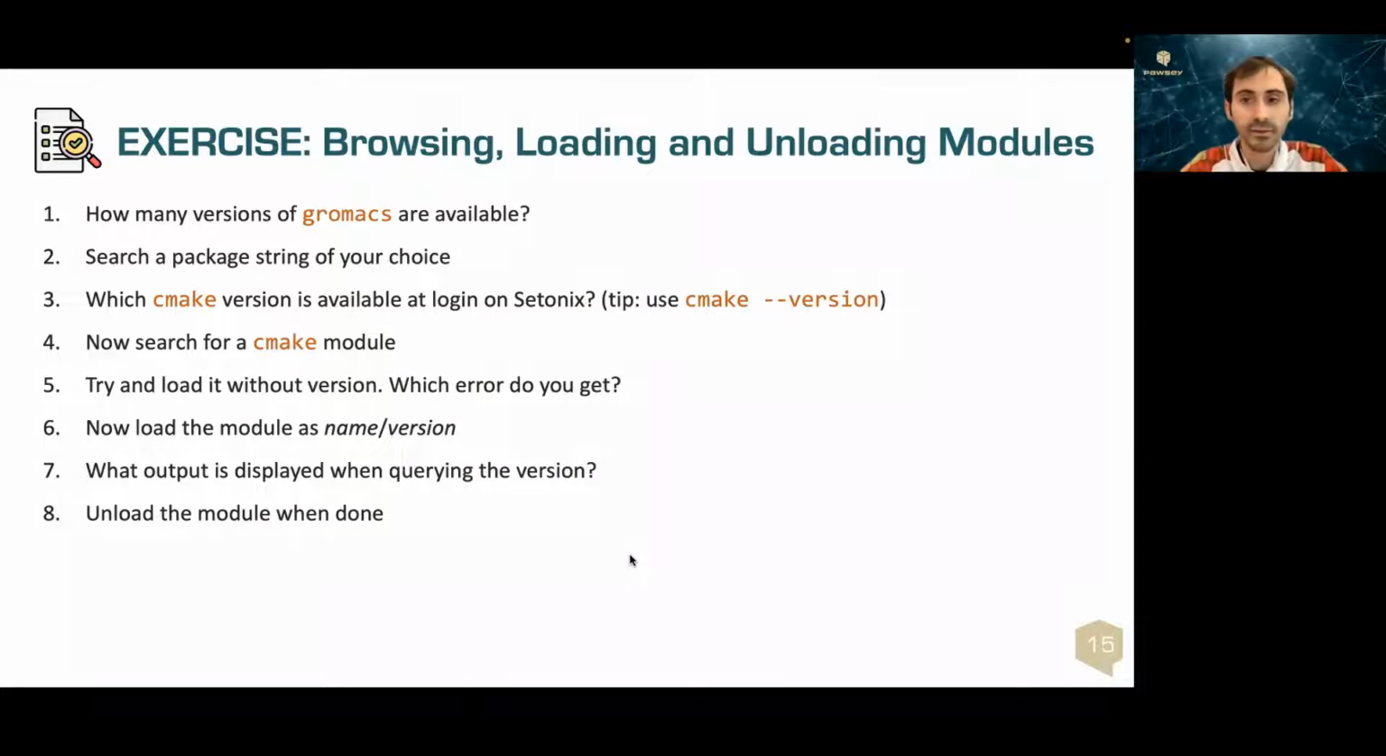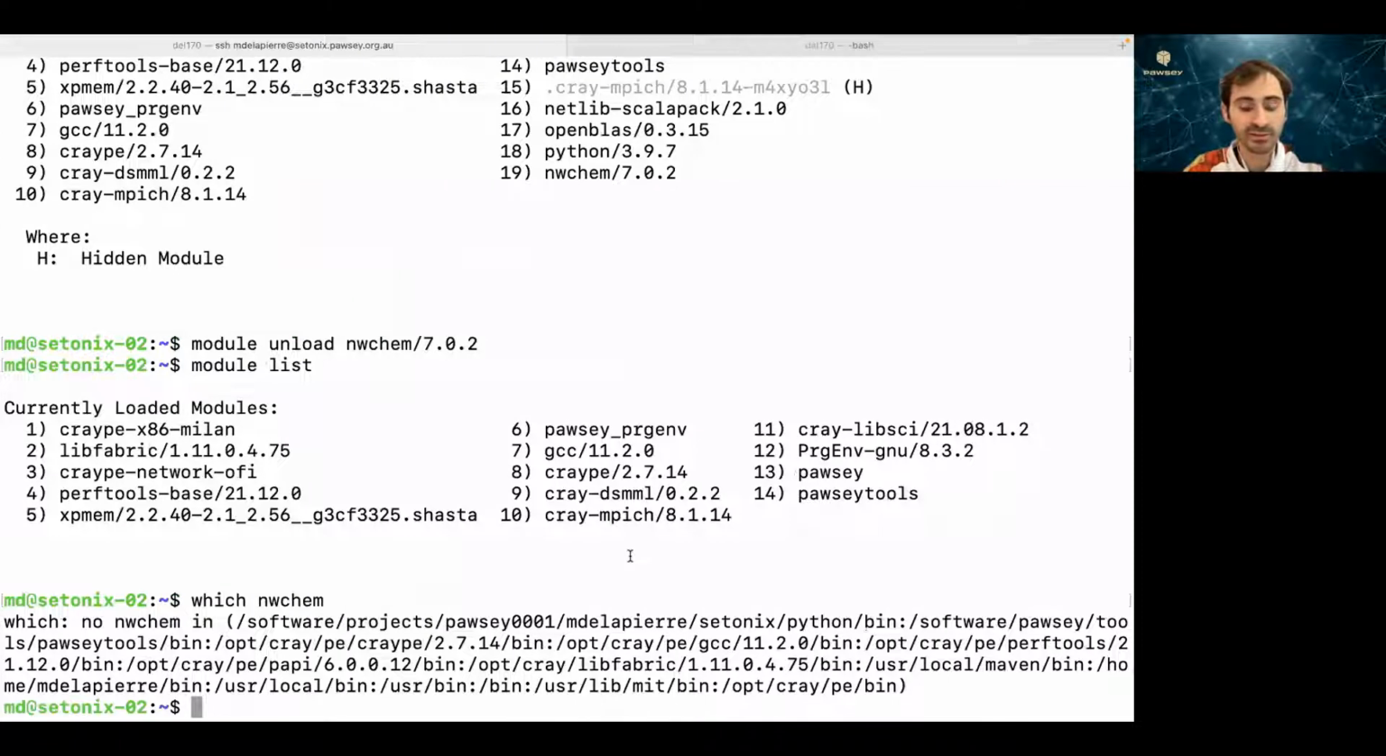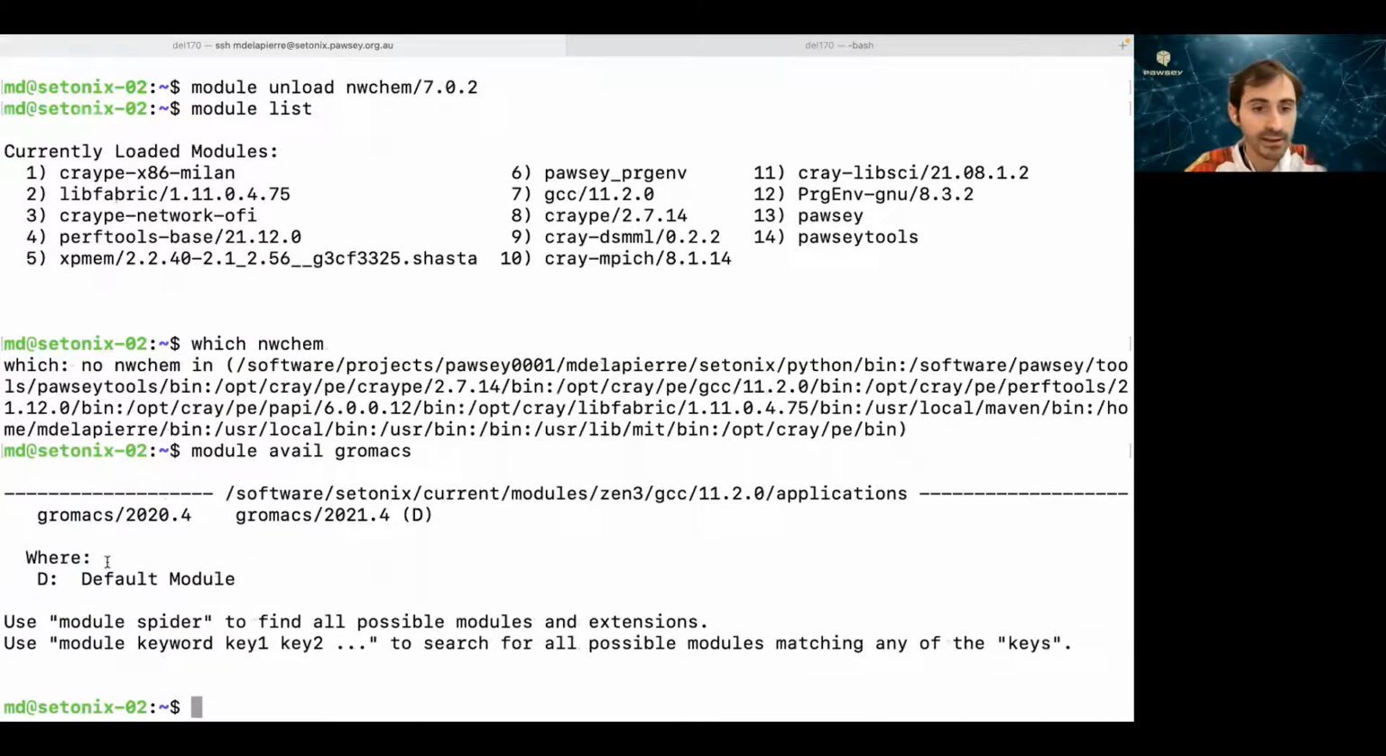Okay. So let me go to the outcomes. I'm going to do this one live as well, because I think it's quite good to familiarize together with the module commands. The first question was to query how many GROMACS versions are available on Setonix, and you can achieve that by using module avail and then GROMACS, which, by the way, is another computational chemistry package for molecular simulations. And you can see there are 2 versions available on Setonix.